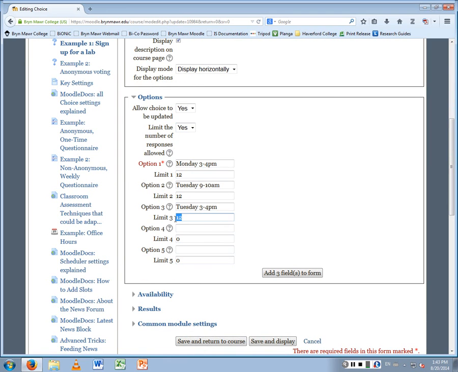And you can, 0 to 1,999. If you want some of these to be limited but not all, you can always put a number that's greater than the number of people in your class. That's the only workaround I've seen to do that. If you put 0, it actually won't show up as an option that they can sign up for.